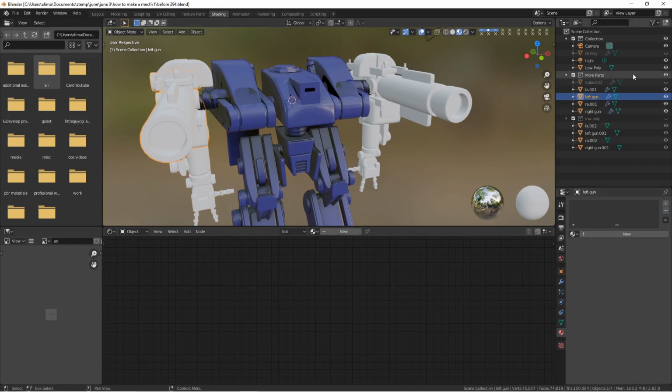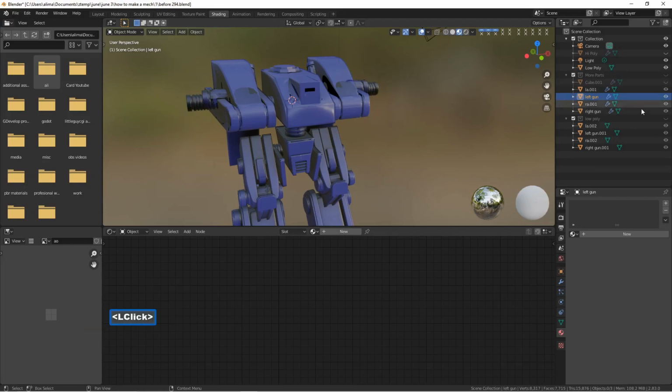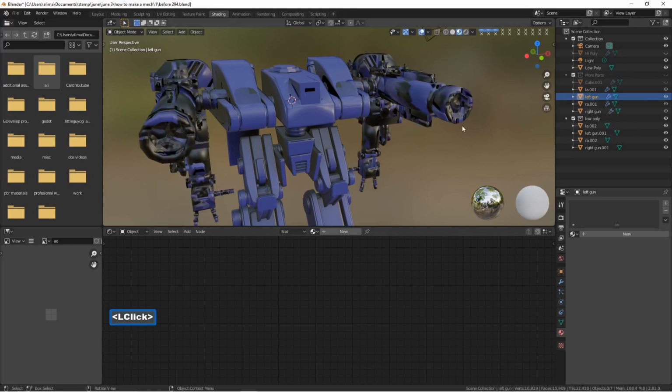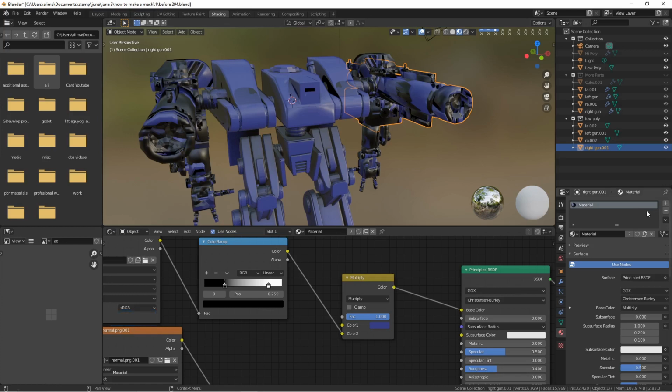Okay, so we'll hide these. We'll bring in the lower poly version of them, and pretty much do the same thing.